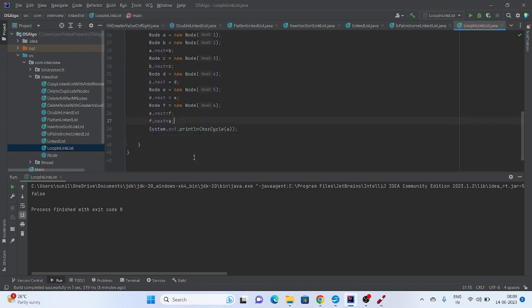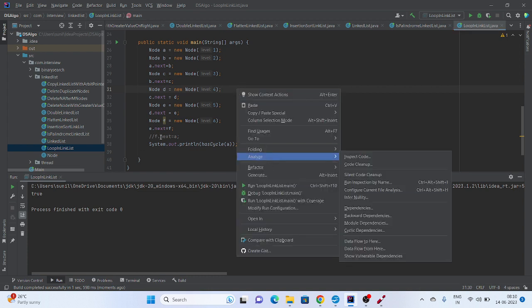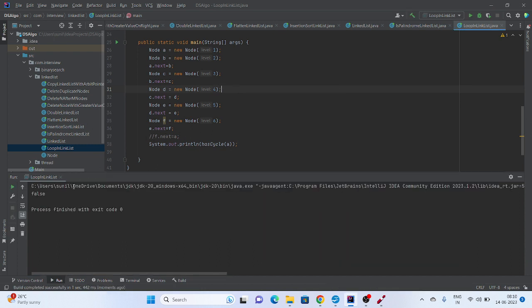For simplicity, I created node values. The value doesn't matter, you can keep anything. Here I created 6 nodes and linked them, and in the last one I am making the loop, meaning the last node is pointing to A. It can point to any node. Then we try to find the cycle, and we are getting true. When I comment this out, it means we remove the loop, and then this function returns false.